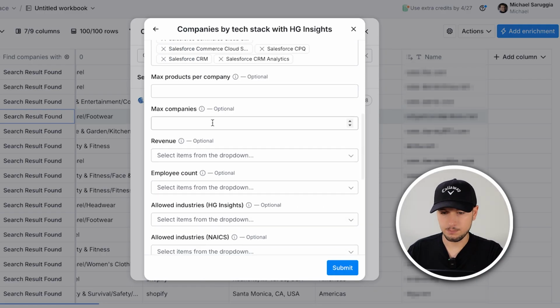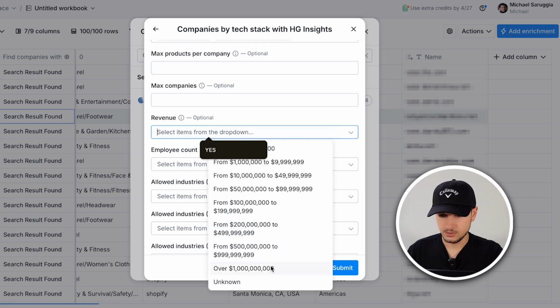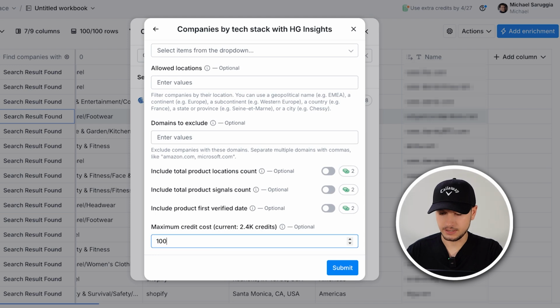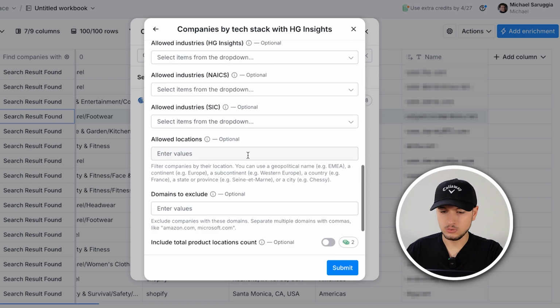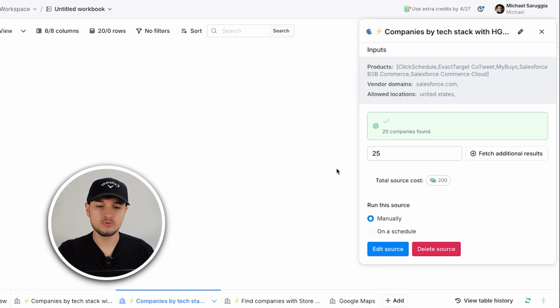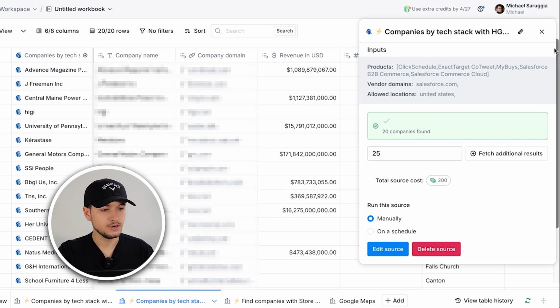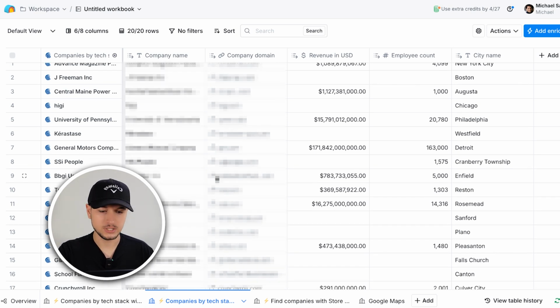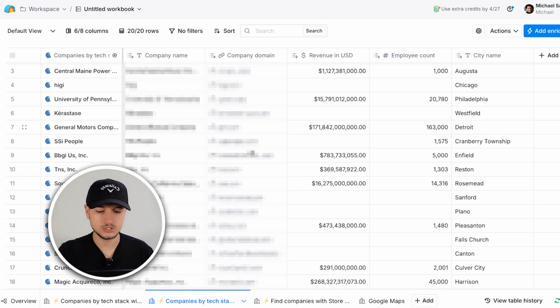Max products per company, max companies, revenue. We can create a range of revenue, domains to exclude. Let's do something like this. Let's see if we have country, allow location. So United States. Submit. And here we are with just a couple of clicks, so we actually get a lot of companies using Salesforce. Your revenue, employee count, company name, company domain, LinkedIn URL. From there we can get later the people, and we can actually understand how to prospect to these companies. But what is very important here is that all these companies are using Salesforce, and they are a perfect fit for your hypothetical Salesforce consulting firm.